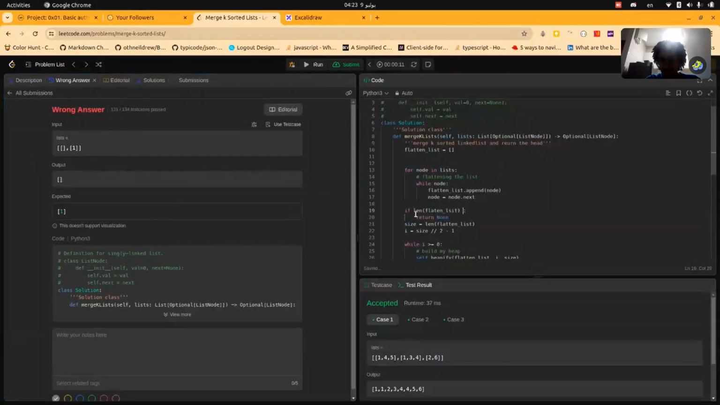And since len is constant time, it's nice. No need for an extra loop. Like, it is not O of one.